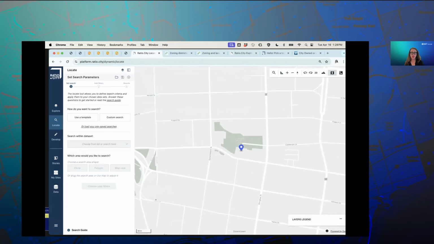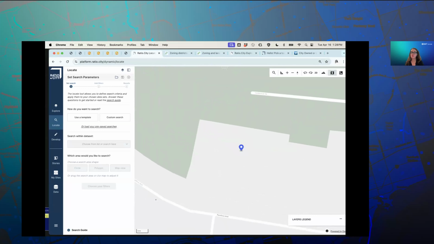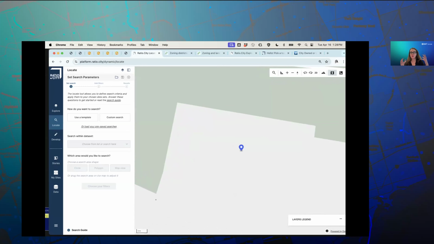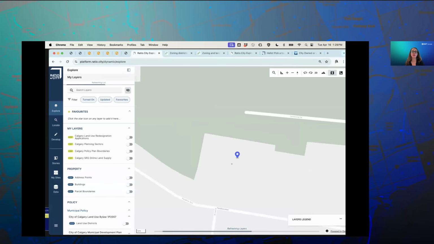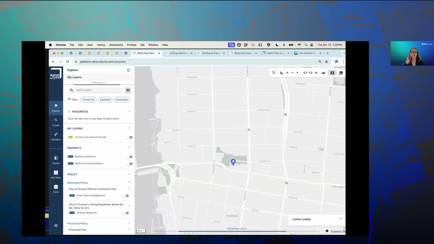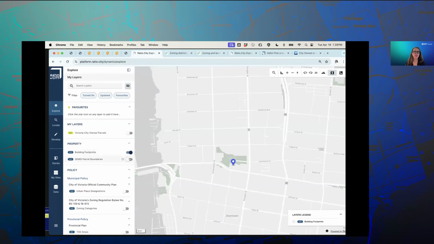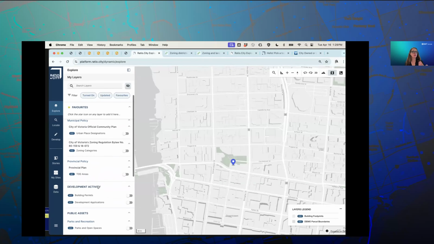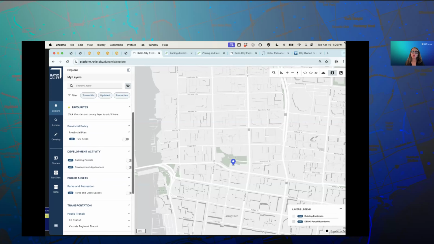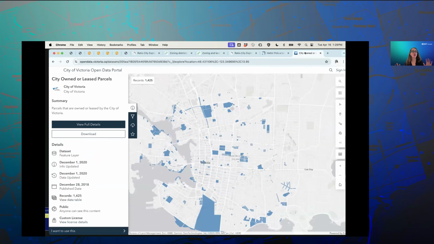And so again, similar to the other examples that I showed, we've got some data about the building footprints and the parcels and the zoning and the transit. And again, we'll just wait for the list here to update. So we can see all of this information. But what I don't see is city-owned properties. But Victoria's got a great open data portal. And so I can see that this information is available, but it's just not on Ratio City.